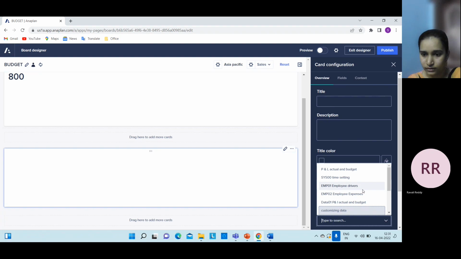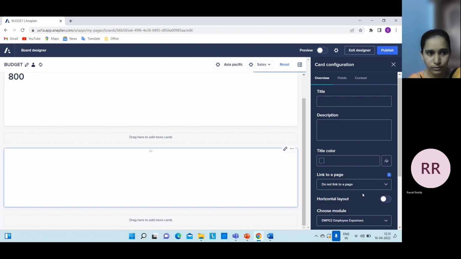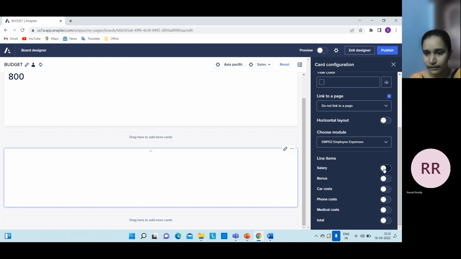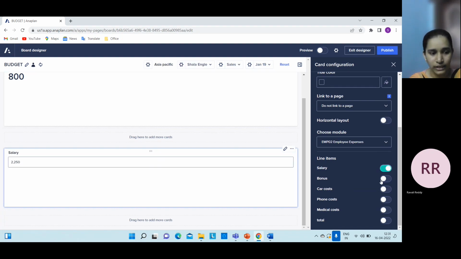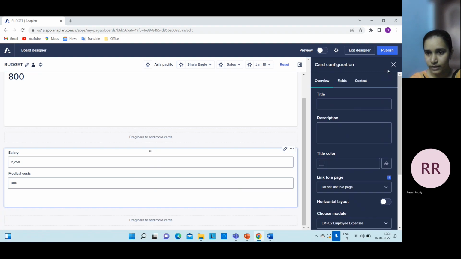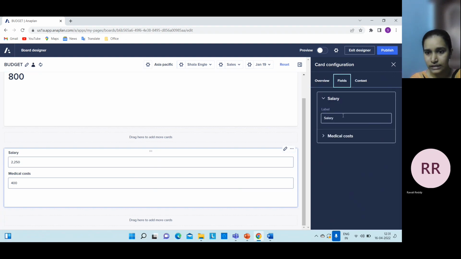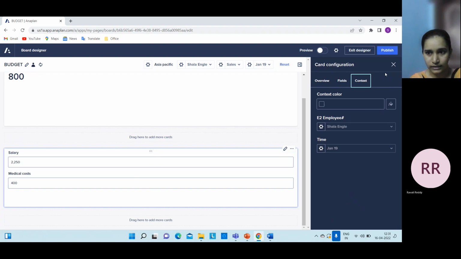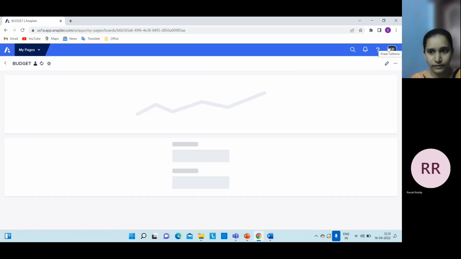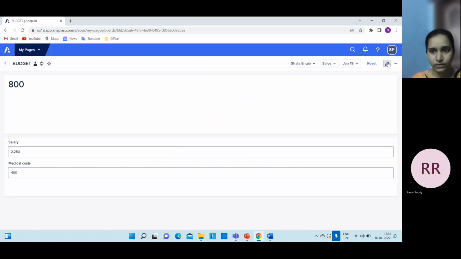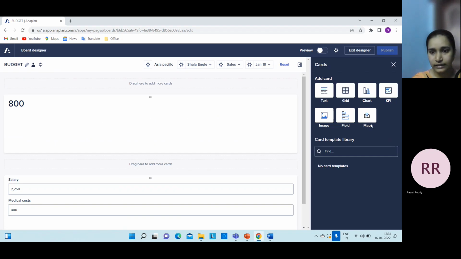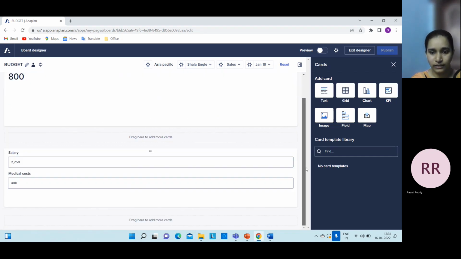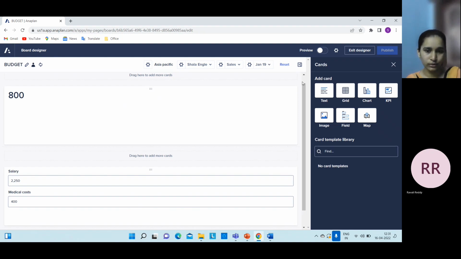We create another one, EMP02. So here we have options we can give for which line item we need. So like this we can use. So these are the field cards, and this is the context selector. So publish it. So this is about the field card, and this is about mapping. Like this we can use this card and we can present the data to the end user.